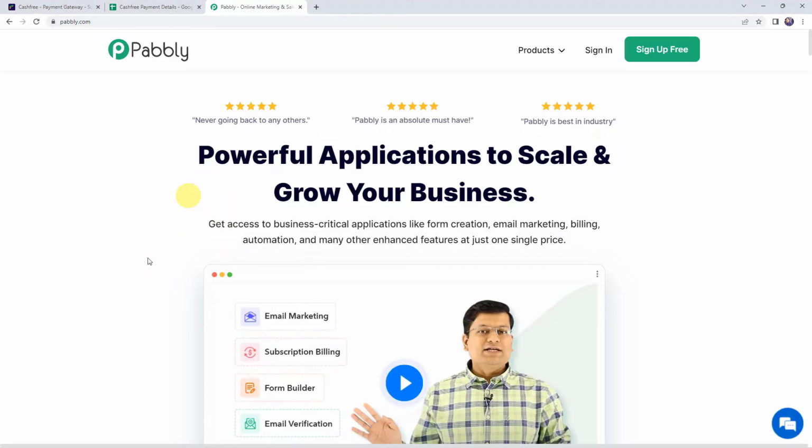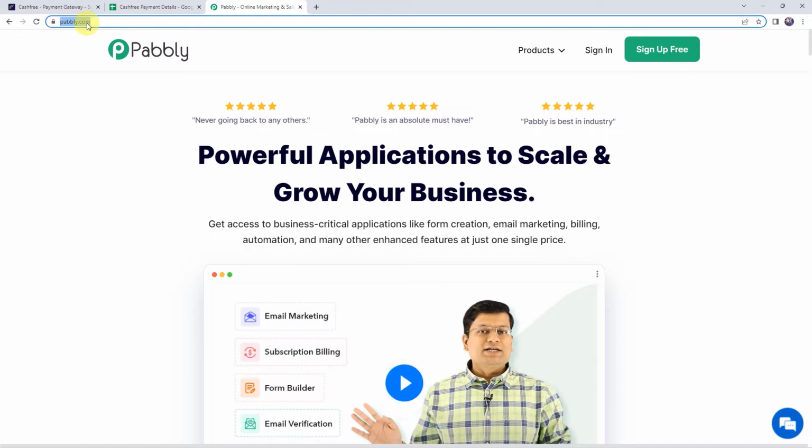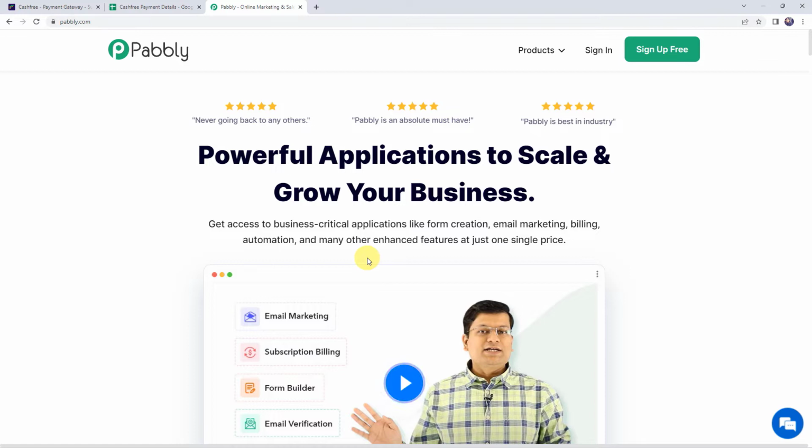To integrate the Cashfree payment gateway to Google Sheets, first we need to log into Pabbly, pabbly.com. This is the website of Pabbly. Now here we can find two options, sign in and sign up free. If you're a new user, you just have to click on the sign up for free button and you can create your own account in just 2 minutes and you're going to get free tasks every month. If you're already a user of Pabbly Connect, simply sign in.